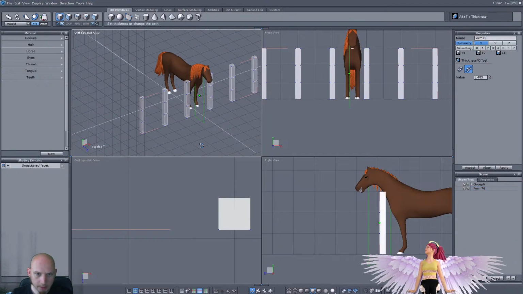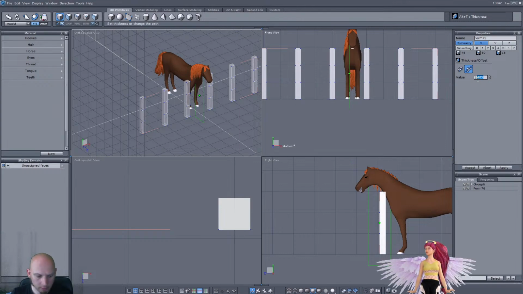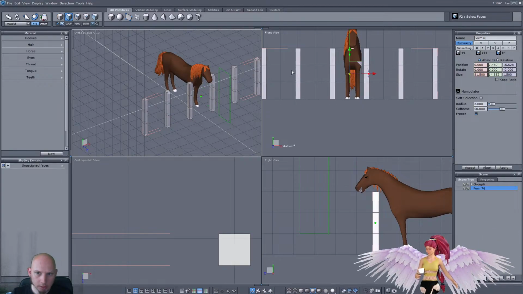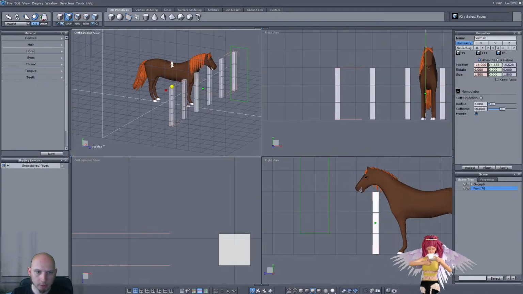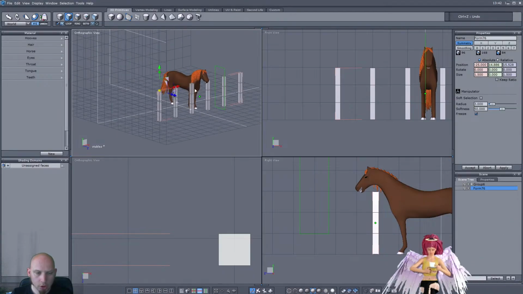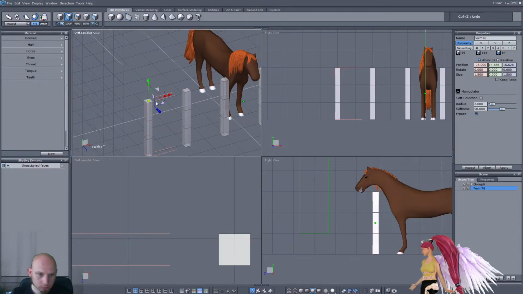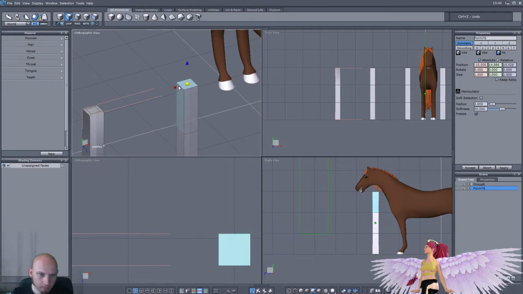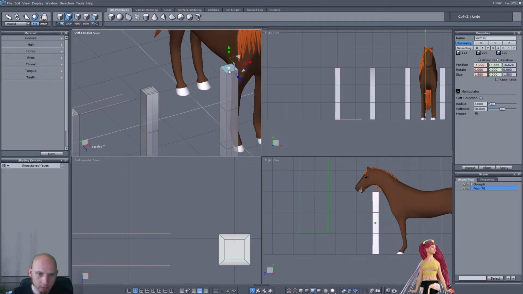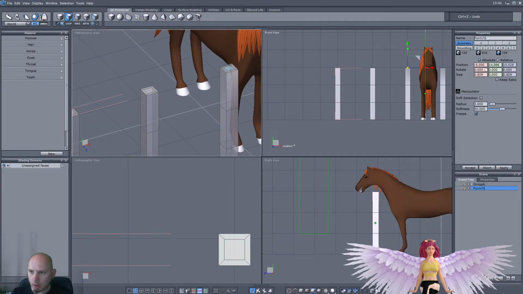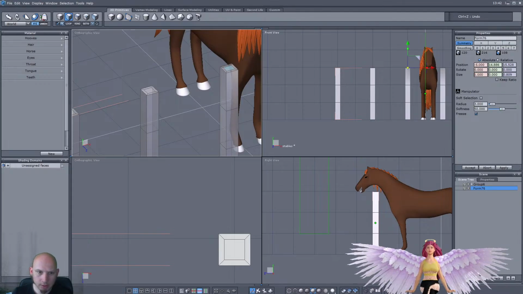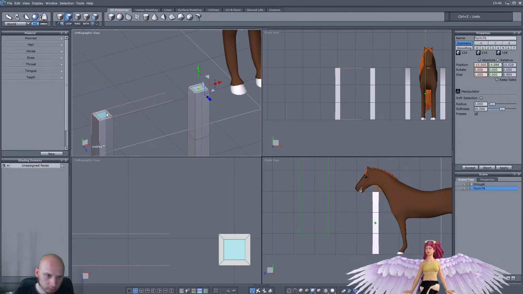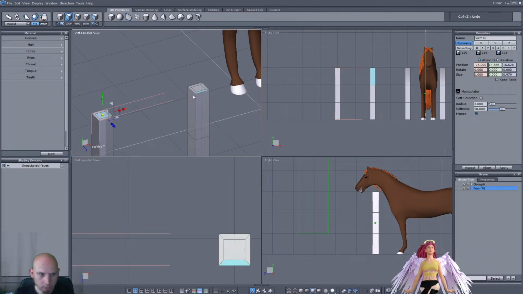Okay, let's first thicken these. 1.5. Okay, and let's see if I can work this symmetrically. Yes, it does. Yay. Okay, so what I'm gonna do is eyeball this again, but actually not. We're gonna make these size 1.